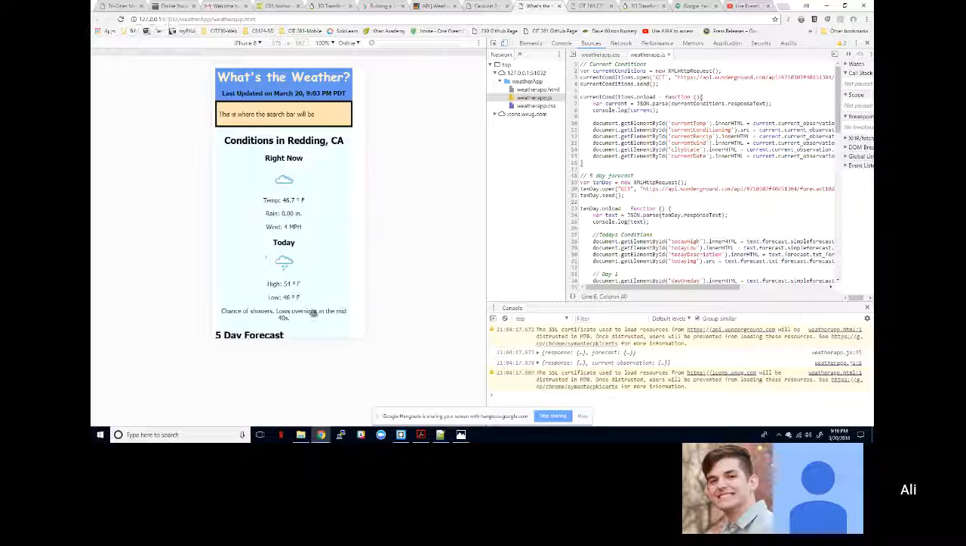But I'm going to try to format the conditions right now and the conditions today to be side by side so that my app will fit in one page without having to scroll. I just haven't, I mean, that's just CSS stuff. I haven't gotten to that yet. So I just pulled this together today.